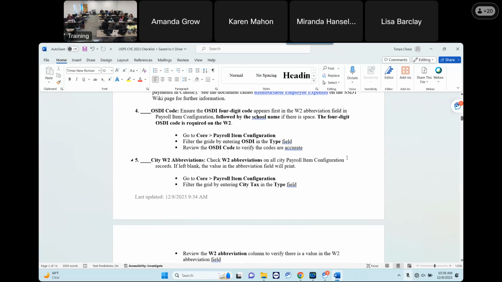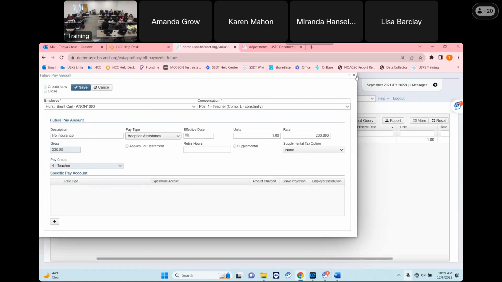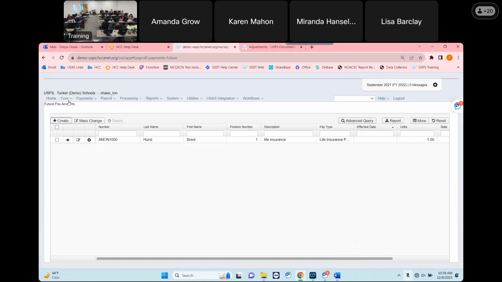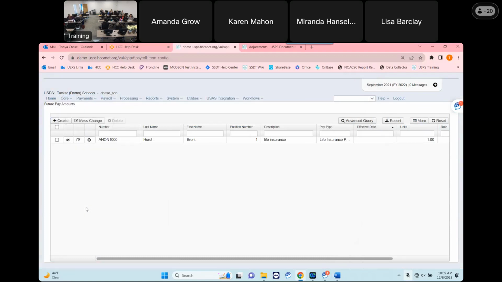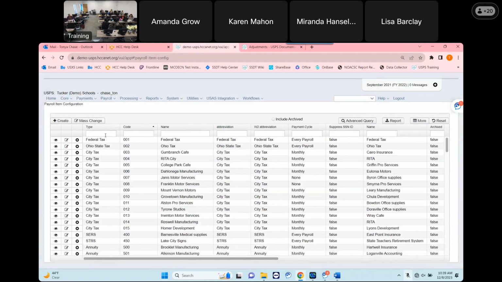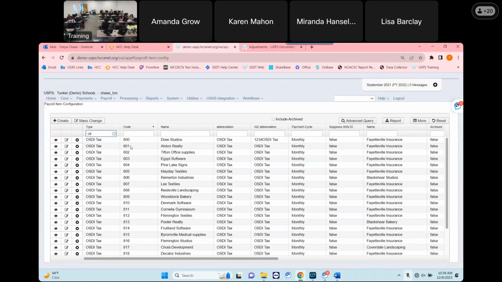Okay. Your OSDI code, you need to have that set up on your payroll item configuration. You probably already have it set up, but just in case you had new ones this year, under core, payroll item configuration, if you go to type, you can put OSDI in here and filter. And this is what you want.